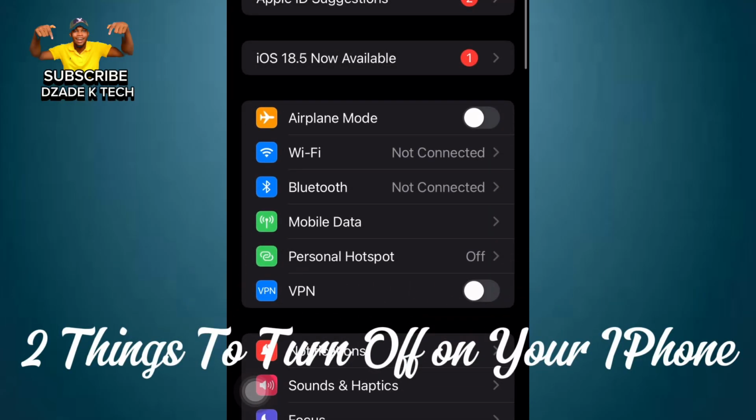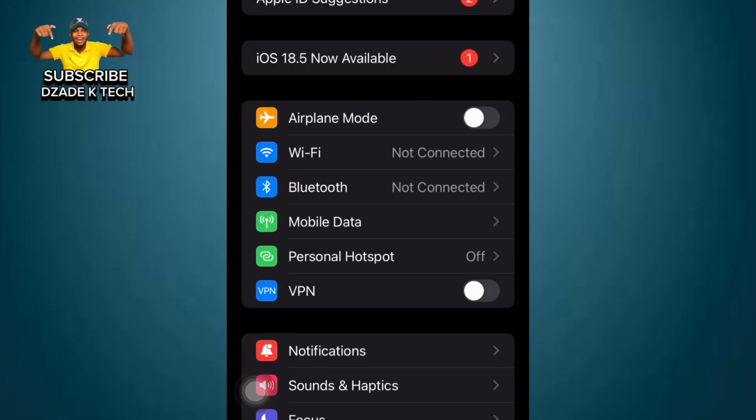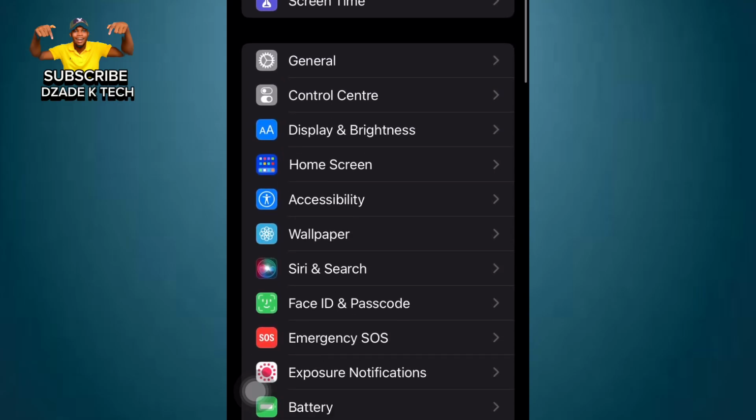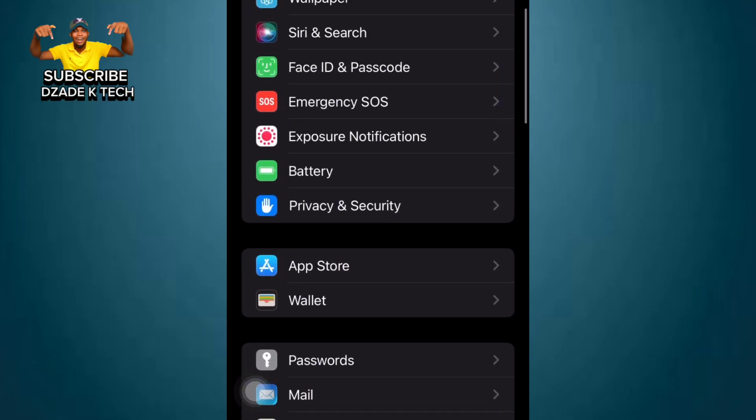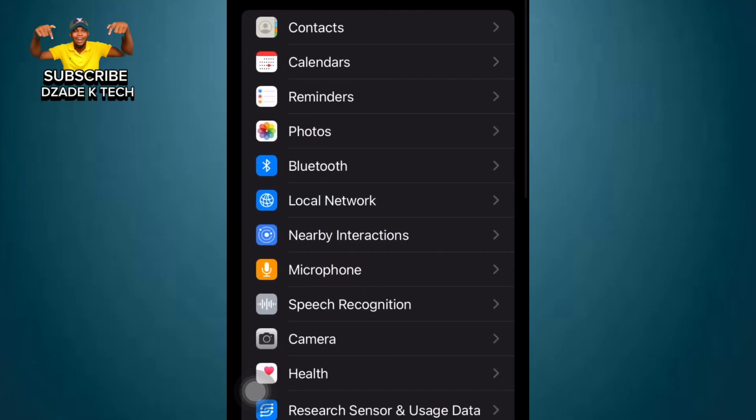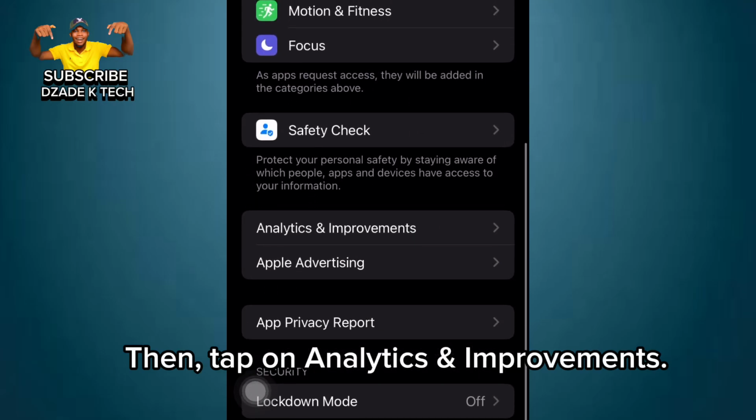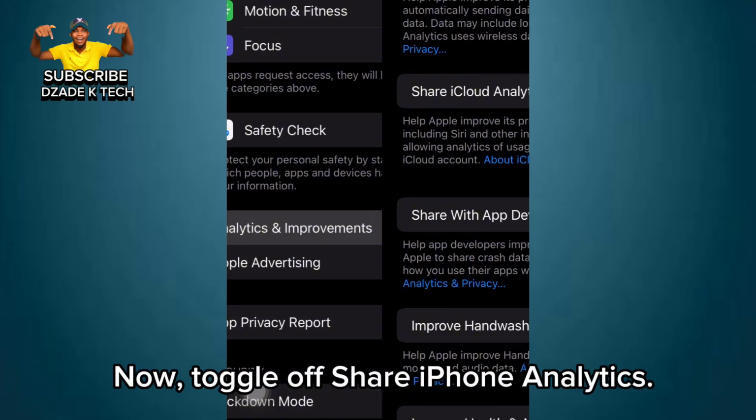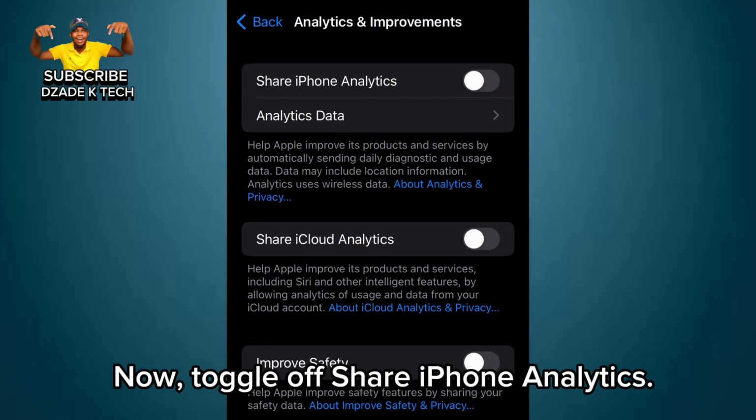2 things to turn off on your iPhone. First, open the Settings app on your iPhone. Scroll down and tap Privacy and Security. Then, tap on Analytics and Improvements. Now, toggle off Share iPhone Analytics.